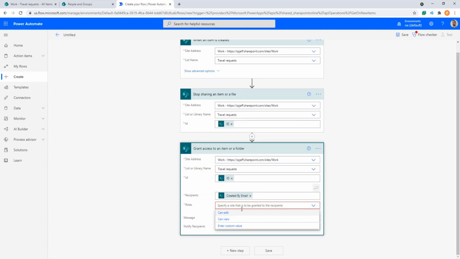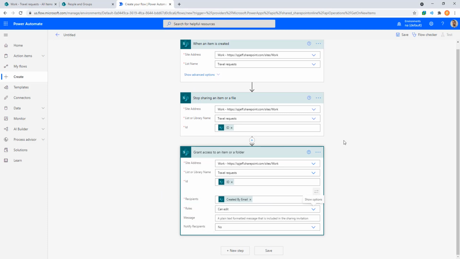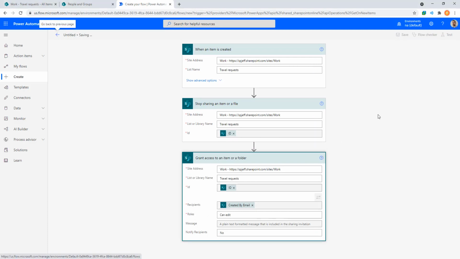But for the one user that created the item, we're going to go ahead and pick the role as can edit, which will give them full access over the item that they created. And with these basic steps in place, we'll go ahead and save.